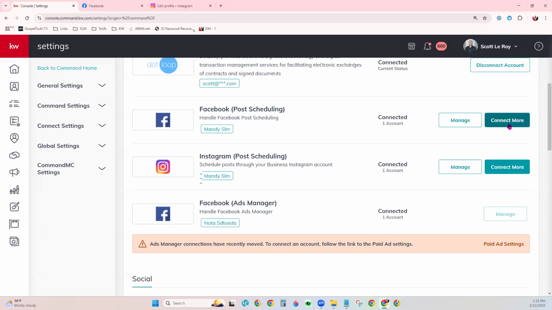So for social post campaigns, you can connect Facebook here. When you go to connect Instagram for social posts, when you click connect, it actually has you sign into Facebook, choose the Facebook business page and then the Instagram business account.